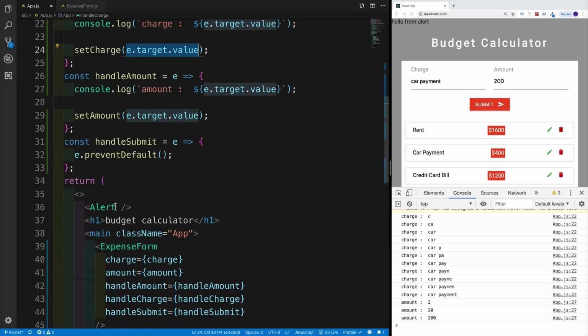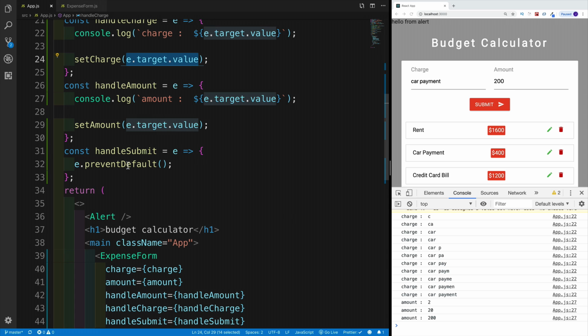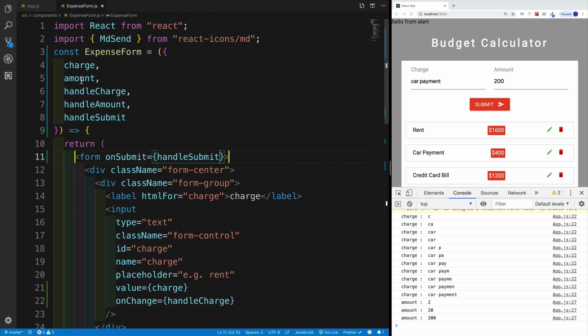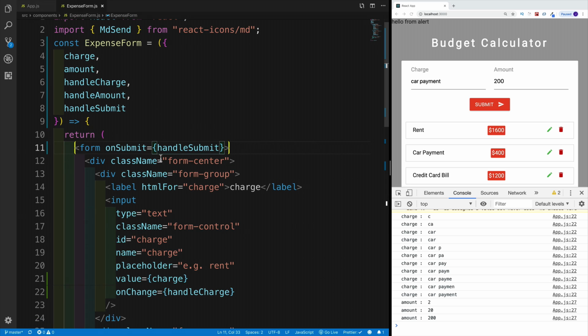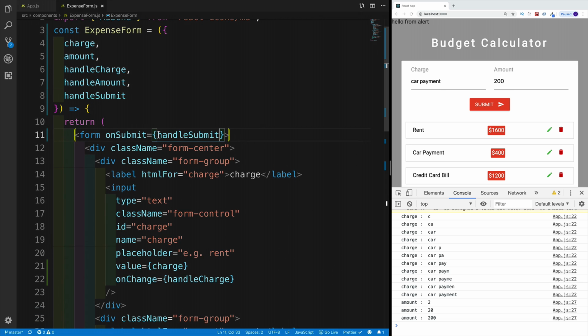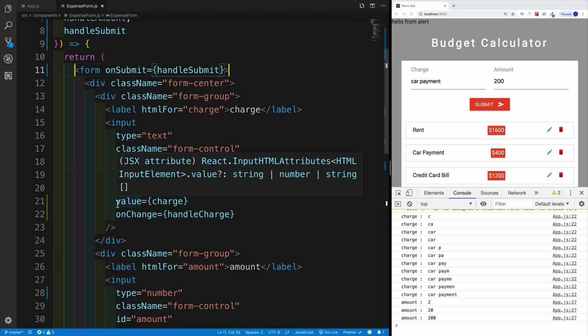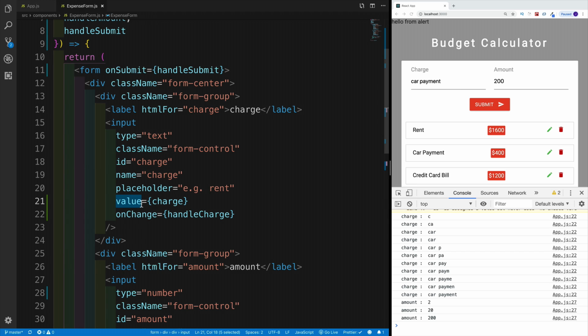So then we also had a handle submit that was preventing the default. And lastly, of course, we passed it into expense form. And then once we destructure it out in the expense form component, we just added two correct places where handle submit is going to be called when we have on submit handler, as well as for each and every value, we had the value prop or value attribute that was set equal to a state. So we're creating a controlled input. And on change handler is set to our specific handle method.